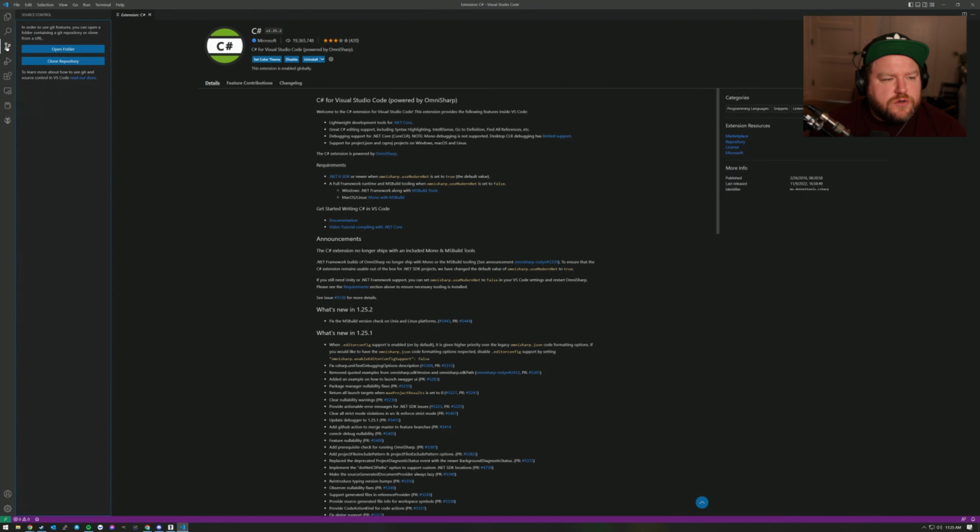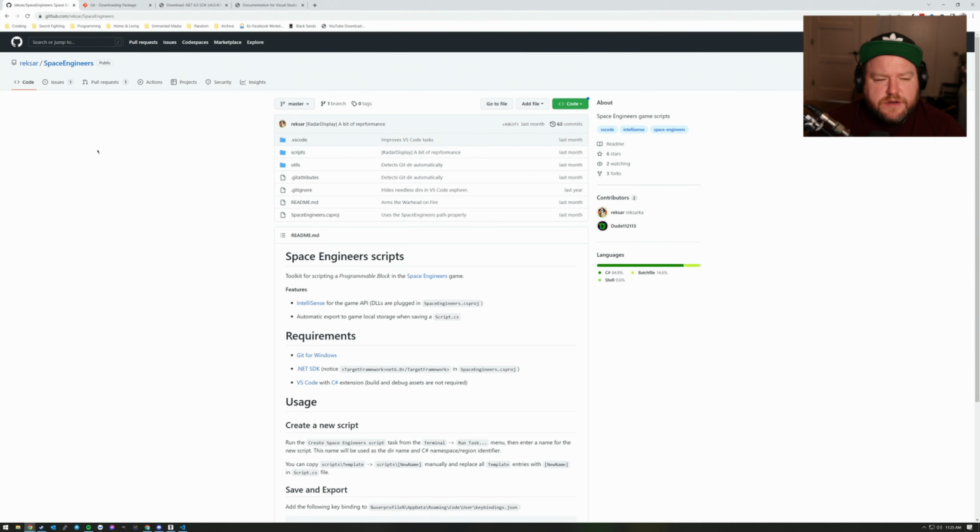So the next step is we're going to click on this little graph icon here. That is our source control tab. What we want to do here is we want to clone a repository. Let's click on clone repository. And so now we're going to go back to this guide. And this guide is actually itself a source code repository. So we just need to get the URL for it.